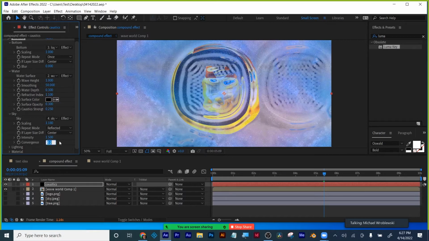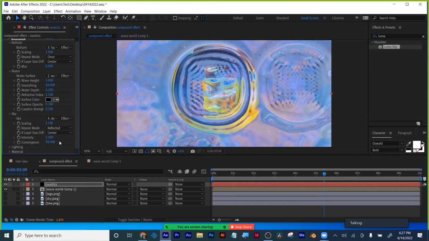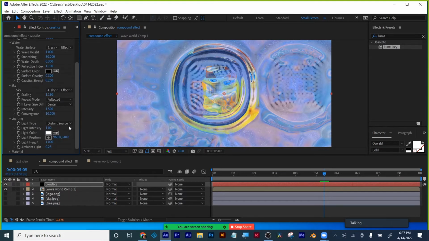Convergence, I'm going to try 10. See what's happening with that at a higher number. You can always go for more subtle by lowering your numbers if you want. I always go big and then I dial it in. Now let's go to lighting. I'm going to do a distance source. Light intensity, I'll try 0.09. Let's see what that looks like.